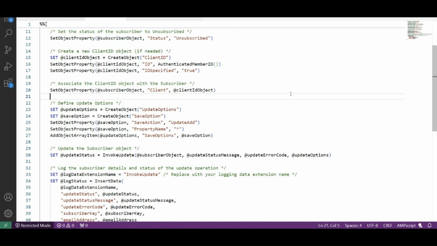If you know what is the difference between updating a subscriber and calling a log on sub event, please comment on the video. In the next session, we'll describe or show you what is log on sub event.